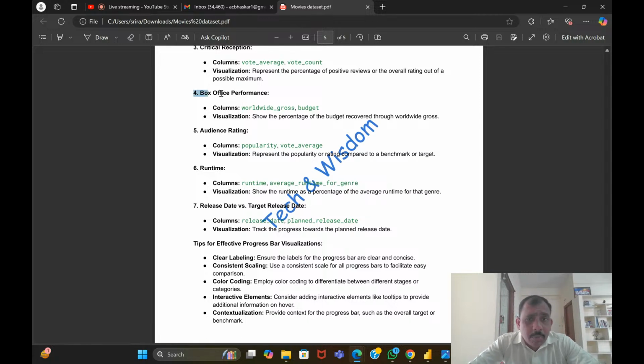In a similar way, box office performance: worldwide gross and budget. This is how much revenue and so on. So the percentage of budget recovered through worldwide gross. This is how much gross amount was gained against the budget after releasing in the worldwide market, in theaters all over the world. Then audience rating: we can take popularity and voting average. This is a parameter for taking the audience rating from two columns, popularity and voting average. I'll show you that also.